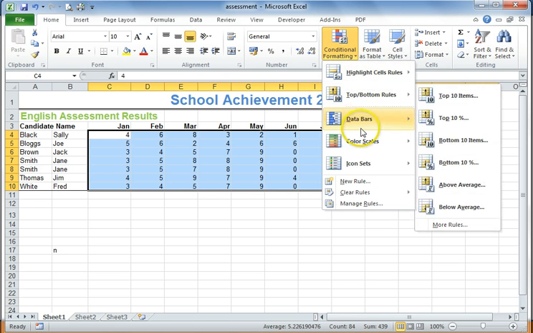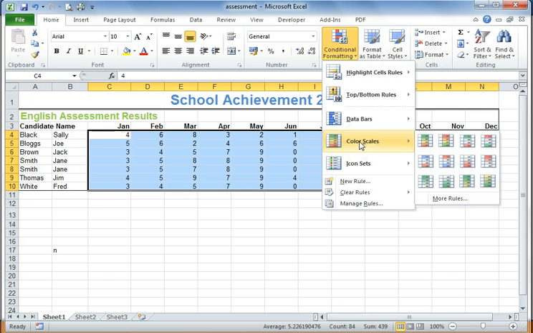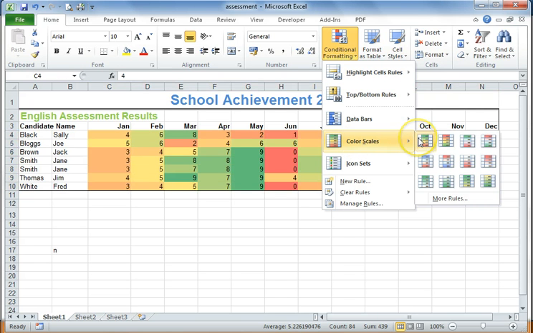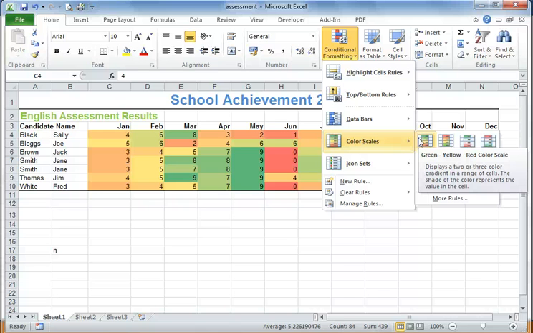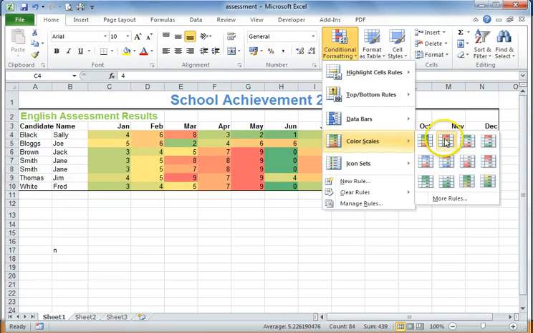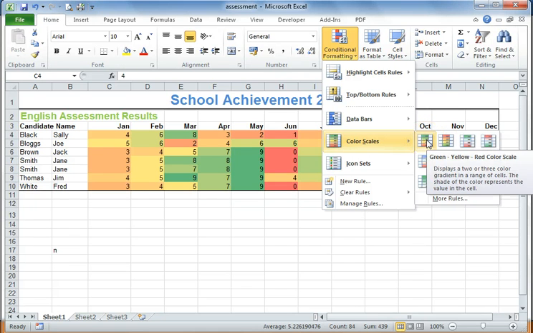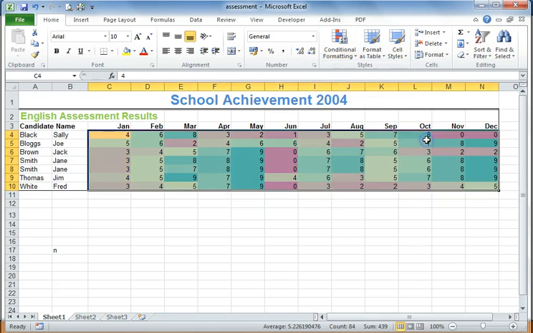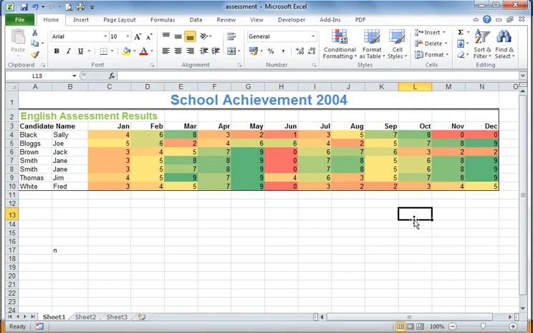I quite like the data bars or the colour scales in particular. So if we identify the colour scales, then it colours all of the cells from green, where green is very good, through yellow down to red, where red is very low. Or we can go the other way. So let's go the green, yellow, red scale and have a look. And as you can see, the deeper the green, the better, and the deeper the red, the worse, and then we get a scale in between.